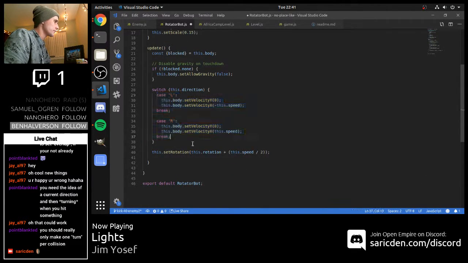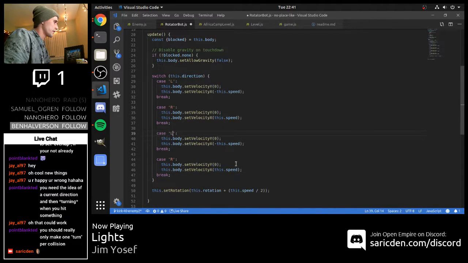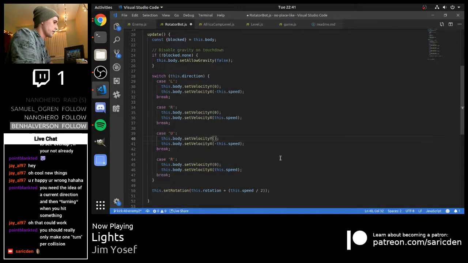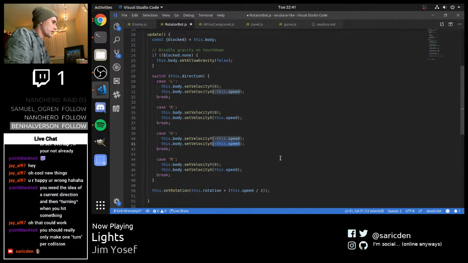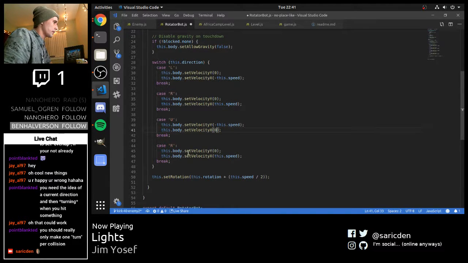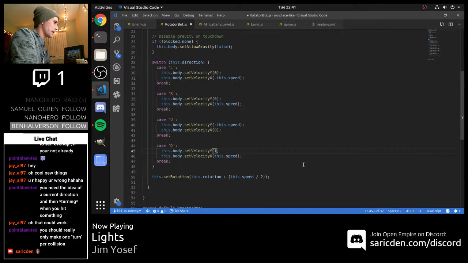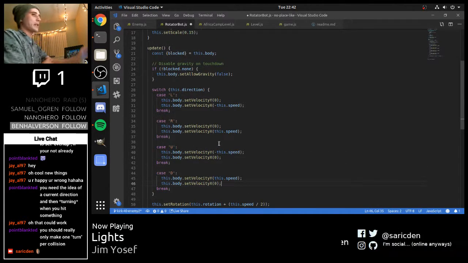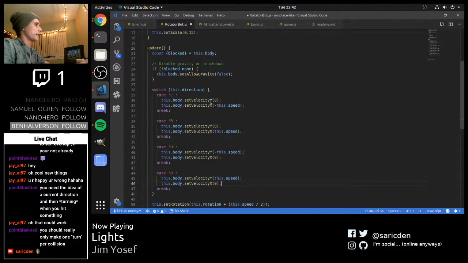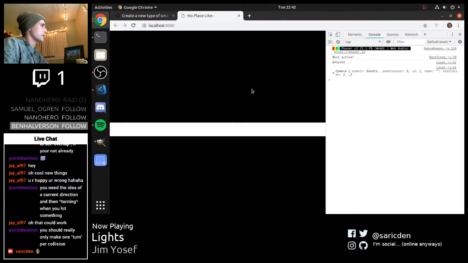And we'll say up makes the negative, oopsies, y velocity set to negative this dot speed, and x velocity set to 0. And down is set y velocity to this dot speed and x velocity to 0. So that's our switch statement for moving him in a direction. So let's see if it works.